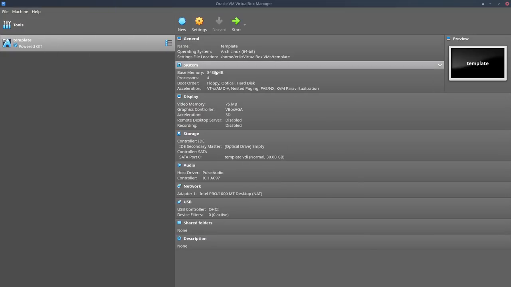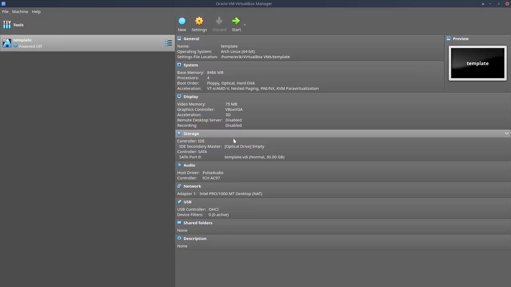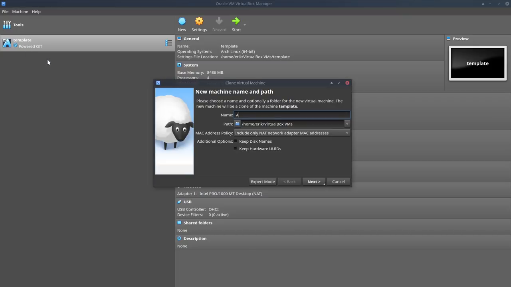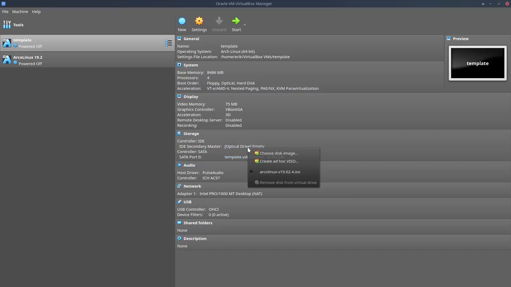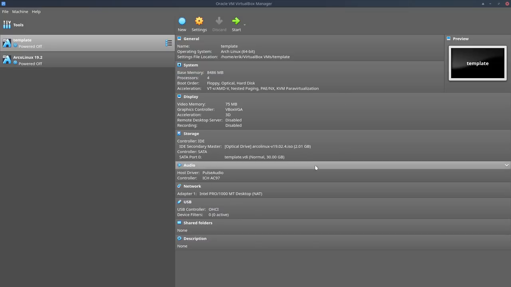We can recheck it. So base memory 8.4, VBox VGA, and we have a hard disk of 30, and this needs to be empty. Oops. Then we right mouse click it and we clone it. And this time I'm going to install 19.2, right? February release. I'm gonna mount it. So optical drive, choose disk image. It's already there. It's in the downloads to save us some time. So it came from Seedhost. Double clicked it.